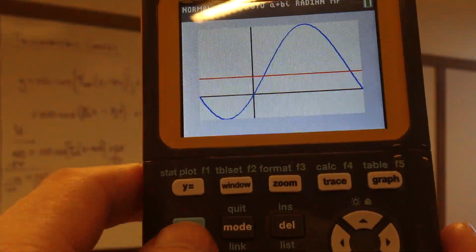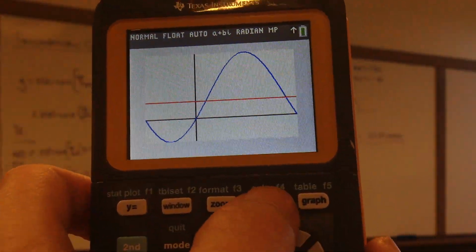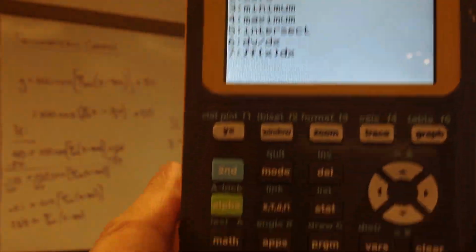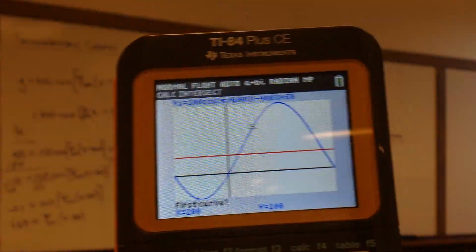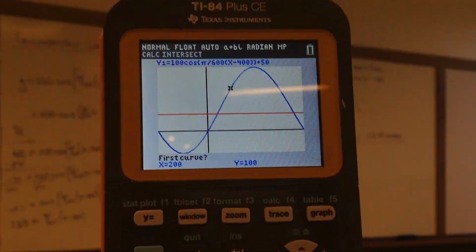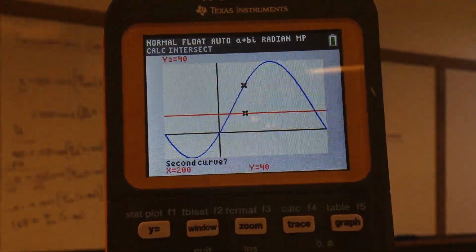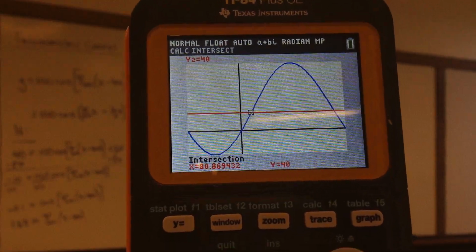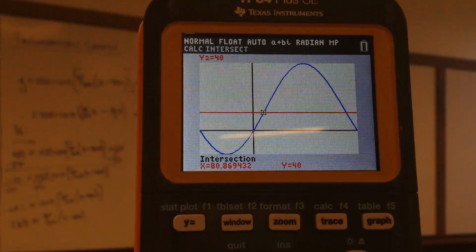Okay, so to do this, we want to hit second trace. That brings up the calculate menu. You can see number 5 is the intersection. Okay. If you've only got 2 graphs on here, this first curve and second curve thing, you can just hit enter, enter, and enter one more time. And there's the intersection where x is 80.86.